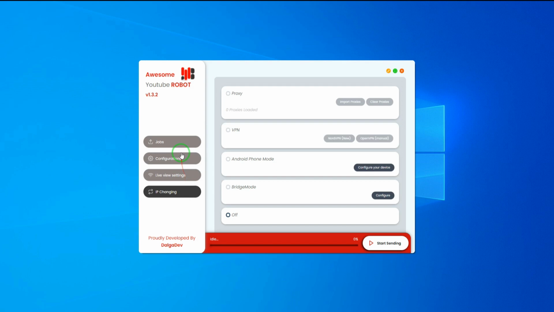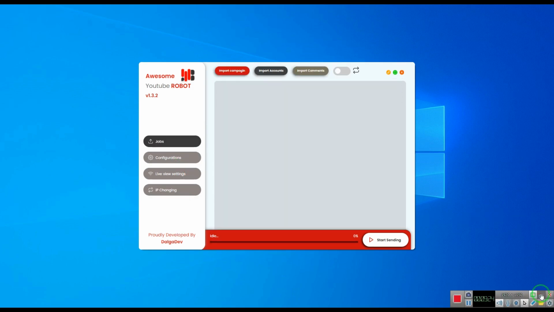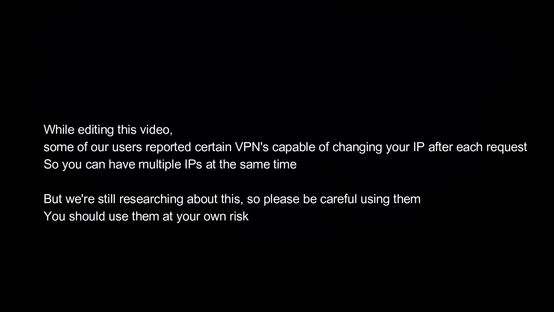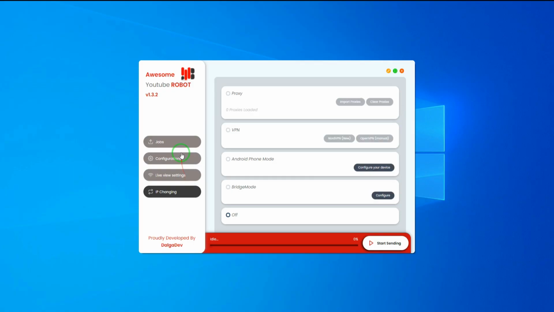But the thing about the VPN is we cannot run multiple VPNs, unlike proxies that we can use multiples of them at the same time. We can only connect to one IP at the same time, and we have only one IP. That means we can have only one browser working at the same time, or multiple browsers doing views, but for different videos. But with proxies, we have multiple IPs at a time.